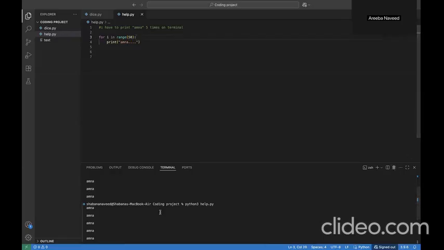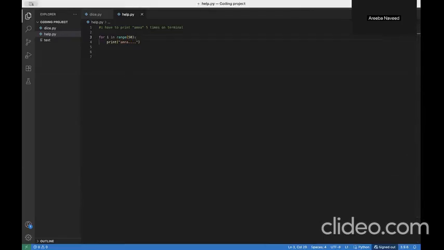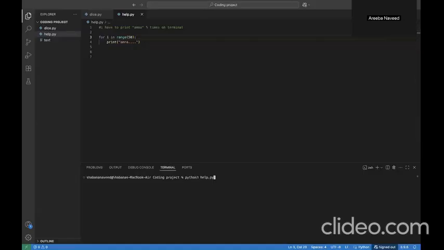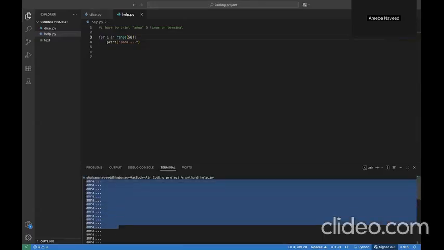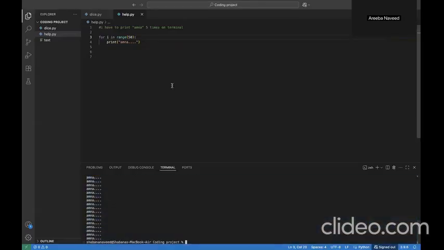So what it would do is, let's open a new terminal and run it again. See? It just keeps on printing Amna again and again, 50 times onto the terminal. So that's how for loops work.